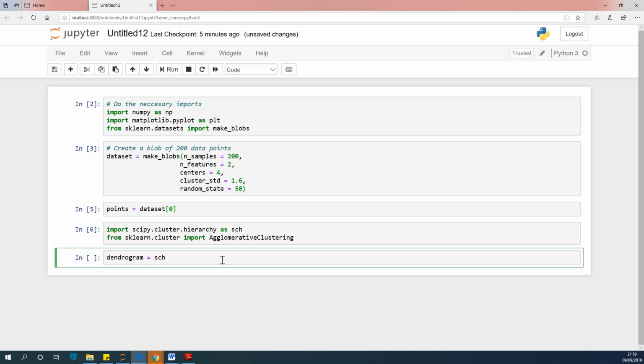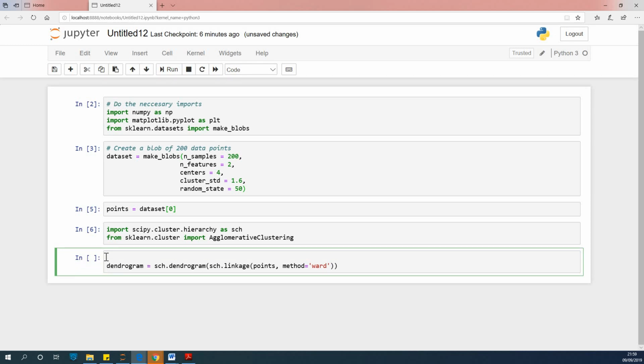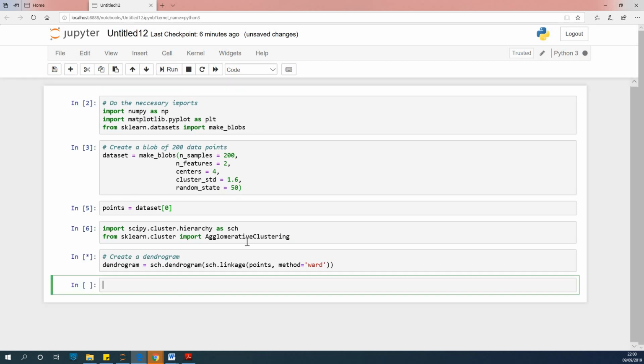Dendrogram is equal to sch.dendrogram. So this sch, which is the object we imported, dot dendrogram. So you use the function dendrogram and specify the linkage. You specify the linkage as a parameter to the dendrogram function. Linkage. And the linkage now takes the data set. So the data set in this case is points. And the method could either be forward or backward linkage. In that case, it's called ward, W-A-R-D, okay? So at this point, I'm going to put a comment here that says, create a dendrogram. All right, so this is what I have. Let's try to run it to see if everything is fine.